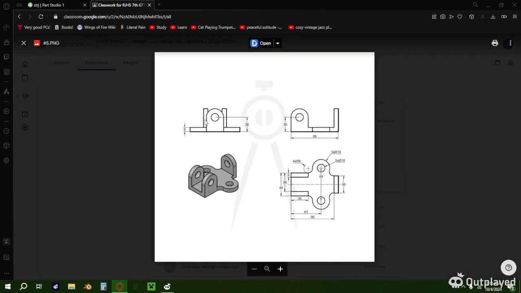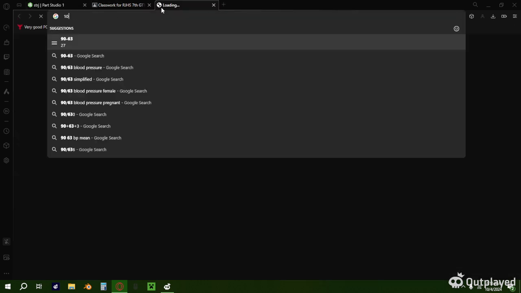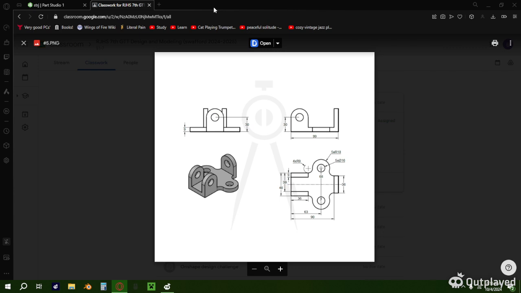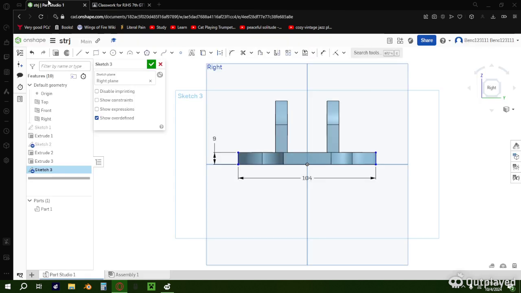And then we have this right here. So we need to go total of, since it's only 36, we can do 104 minus 36. That becomes 68. Otherwise, half of 68 becomes 34. So we need to go in 34 on each side.